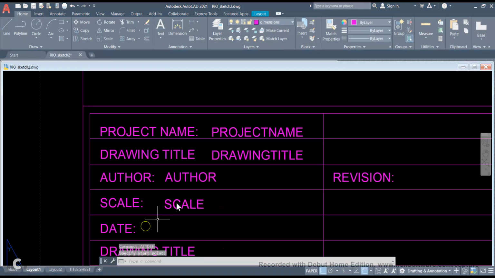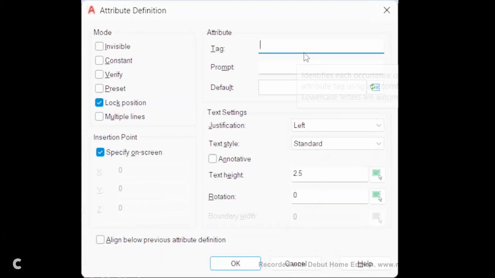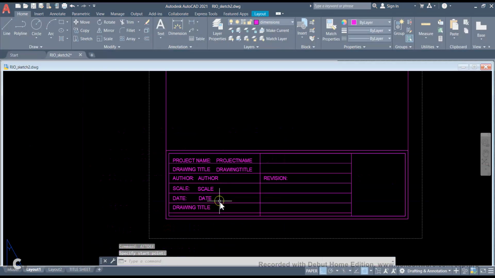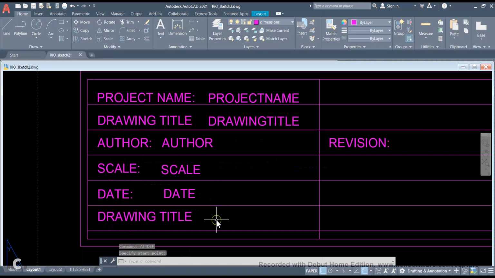Click. Now again go to the command line, look for the last command, and we are going to set up the date. The tag is going to be date. Then in the prompt we are going to ask enter the date. By default could be nothing. Perfect.